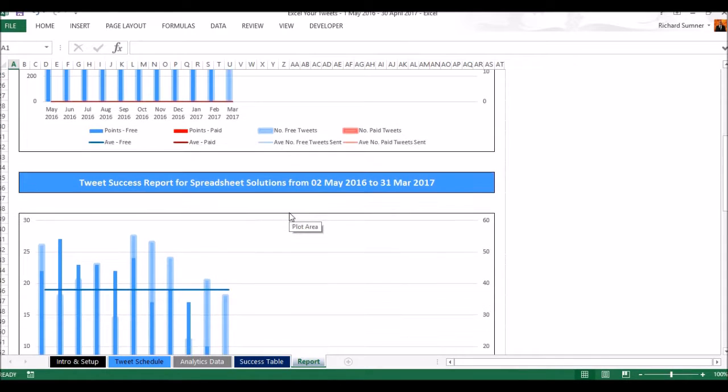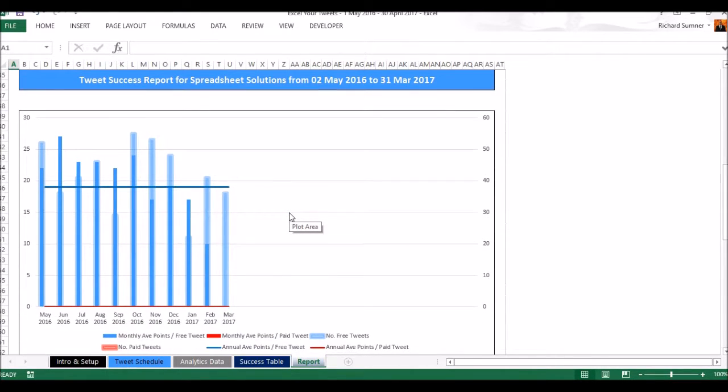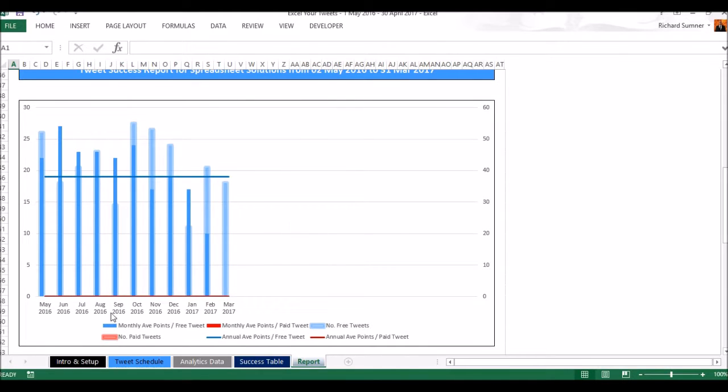You've got a second one if you scroll down. Tweet success report. This is a monthly average points, so this is the average number of points per tweet. You can see in February it took quite a dip, but in June I sent fewer tweets, but the average was more successful. Whereas October wasn't quite as successful per tweet, but I did send more tweets, so you can get an idea of that one as well.